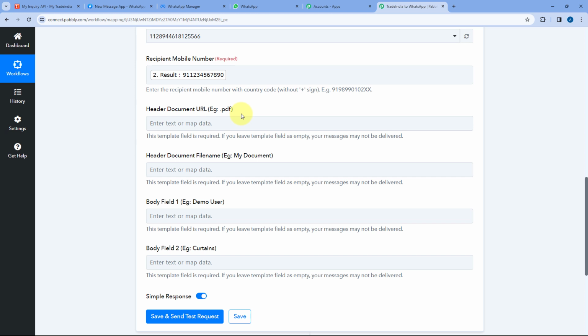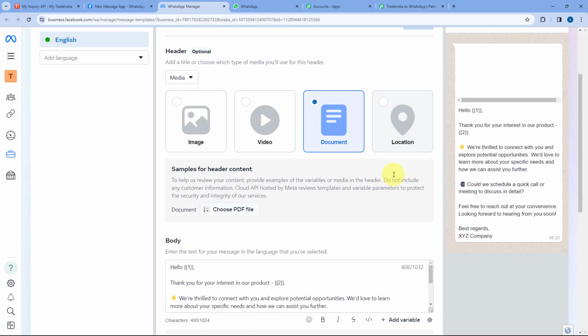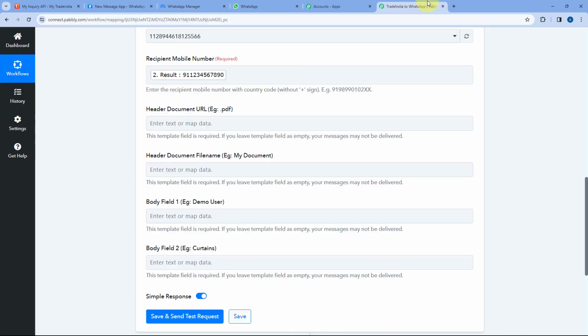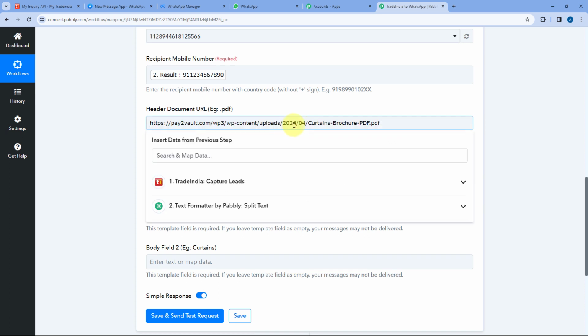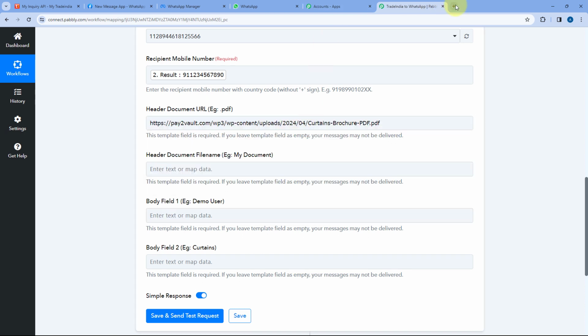It can be a product catalog, product brochure, your company details, your company brochure, or anything like that. So whatever document you want to send with the WhatsApp message to the new lead, you have to enter the link of that document over here in this header document URL. So I'm going to enter the URL of my document. This is the URL of my header file document which I want to send.